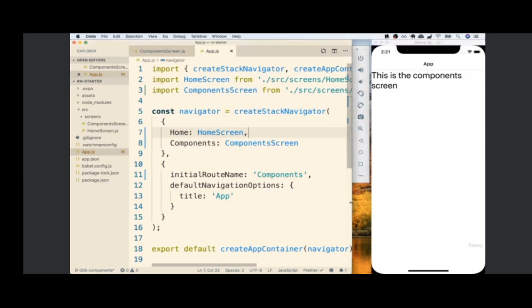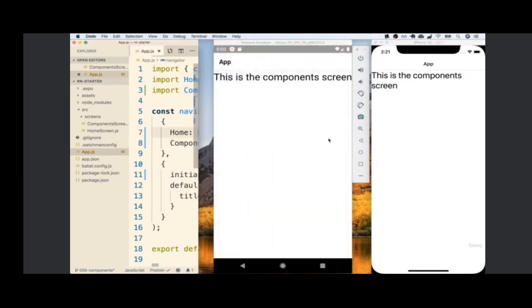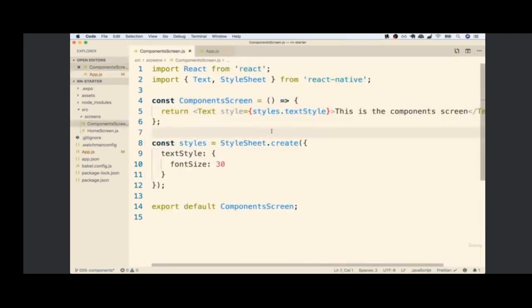So I see the text, this is the component screen. And I see that both on Android and my iOS device as well. You'll also notice that this text is kind of large. And that's because back inside of our component screen component, remember, we added in that font size of 30.